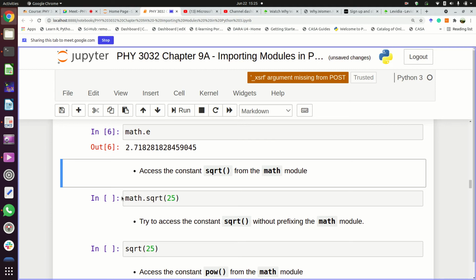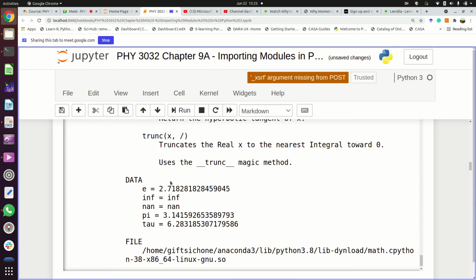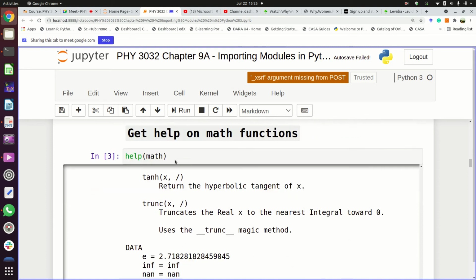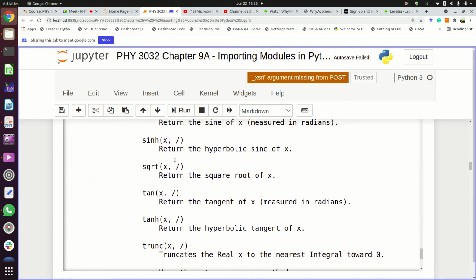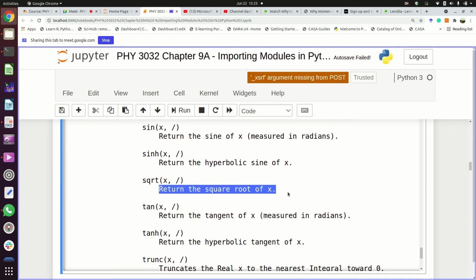Yes, sir. You are not restricted to accessing only variables. You can also get some of these functions. For example, there is a function called square root. If you still remember, we looked at it a bit. Here, square root, sqrt, returns the square root of x. So this function square root gives you the square root of a number.